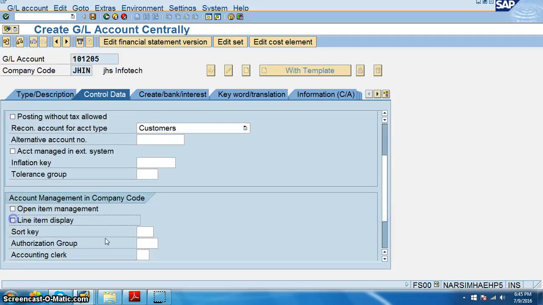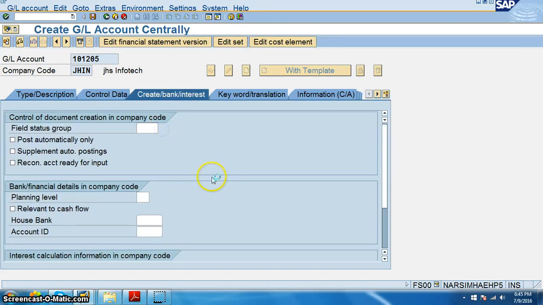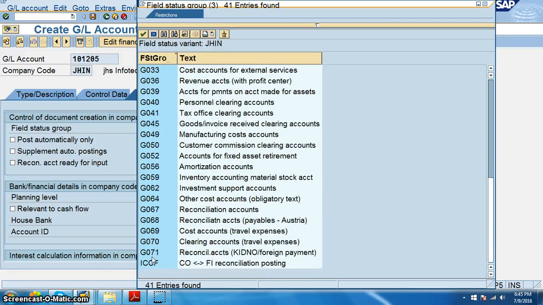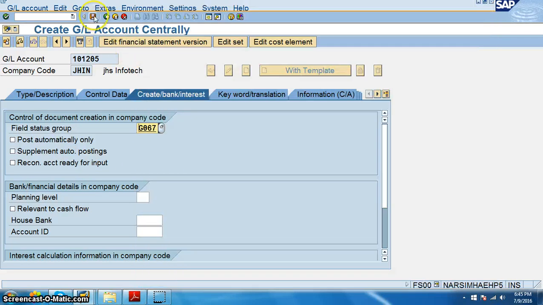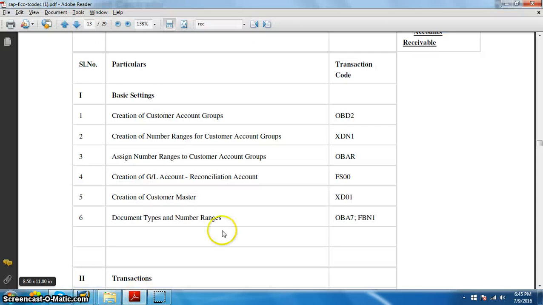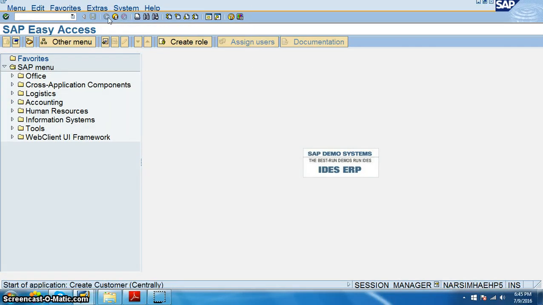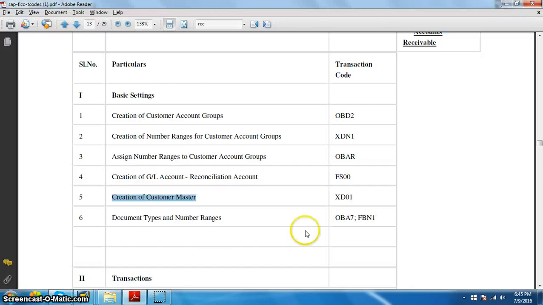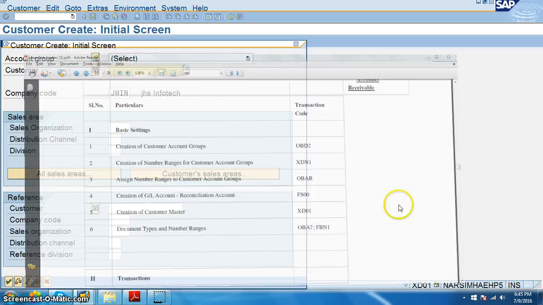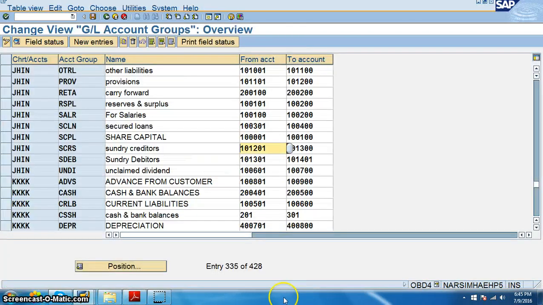Then we need to go ahead with the line items, and then we have to go ahead with the 0001 and then with the G067. Save it. And then we have to go ahead with the XD0. So creation of customer master XD0. We need to create a customer.